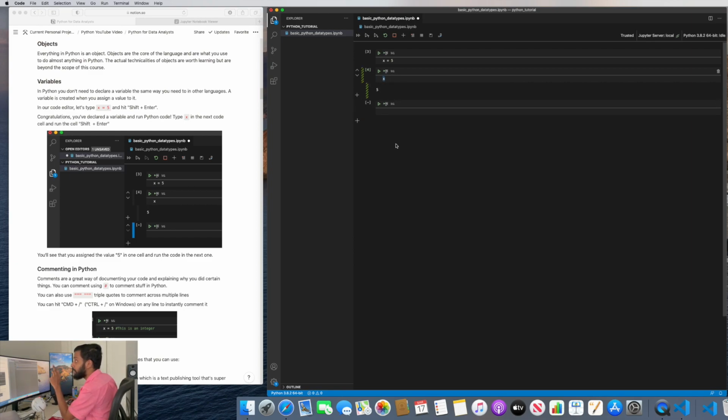This only works in Jupyter Notebooks. If you were using a normal Python script, like a .py script, then you would actually have to print the value like that. Because if you were just to type that in a normal Python script, it wouldn't work. That's a Jupyter Notebook feature, and definitely one of the cooler features of Jupyter Notebooks.